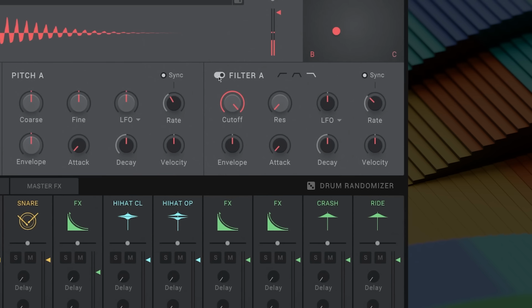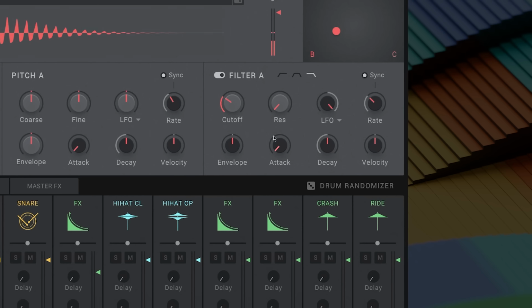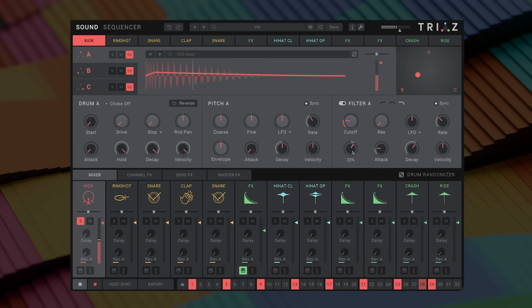To the right of that, we have a multi-mode filter. You can see we have high pass, band pass, and low pass with resonance. We have an LFO that we can assign, same shapes, and this will automatically adjust the cutoff frequency. We also have a cutoff envelope with attack and decay. And those are the basic controls to shape your sound.